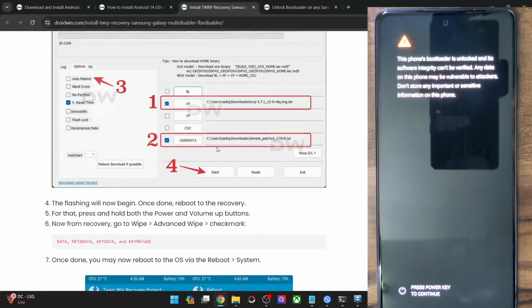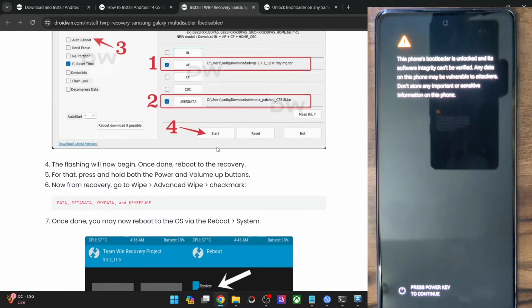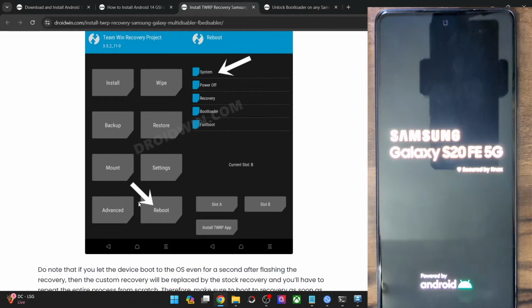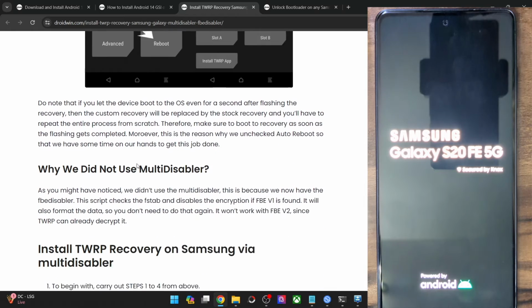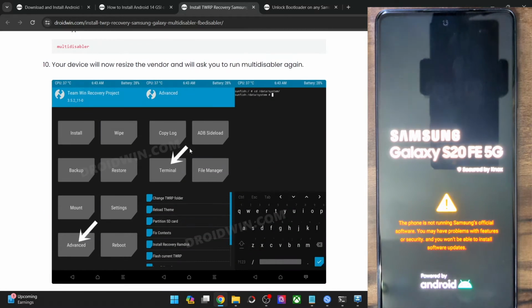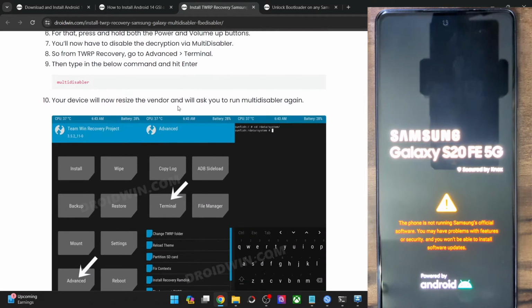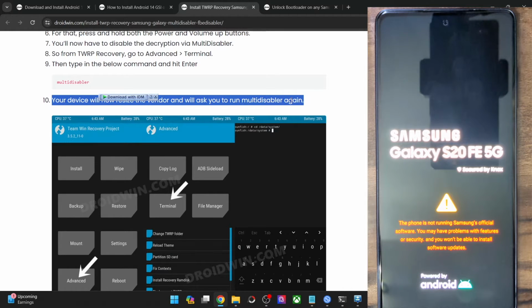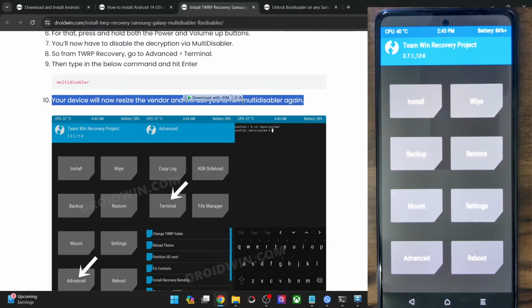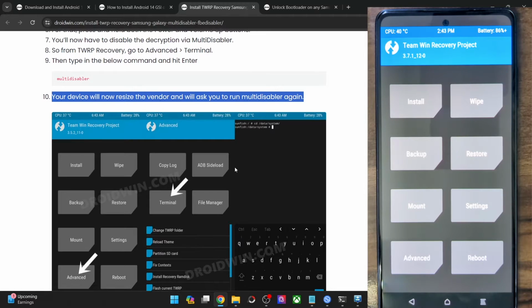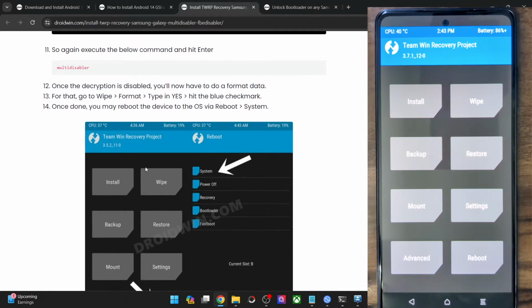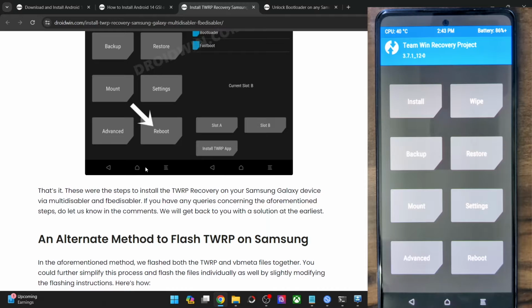So again, I am repeating: for the FB disabler, they have to wipe the data, cache, metadata, key data and key refuge. Whereas for the multi-disabler, they have to go to terminal and simply type in multi-disabler. It will try to resize the vendor data partition and ask you to run the multi-disabler once again. So do so, and the next time you execute the command, the recovery will be flashed. Once the flashing is done, you will then have to reboot to recovery. With this, we are now done with the flashing of the recovery file.